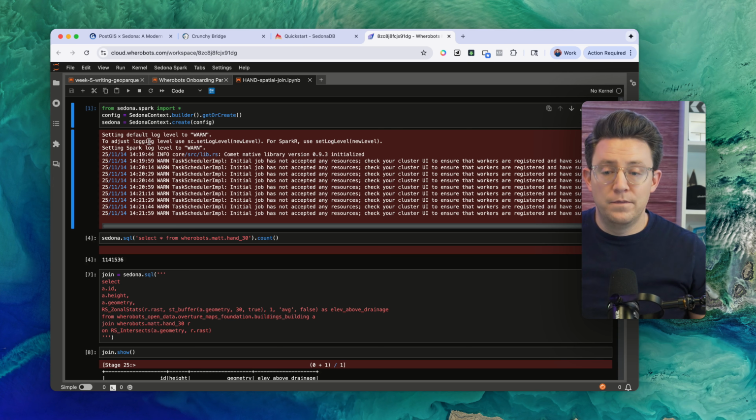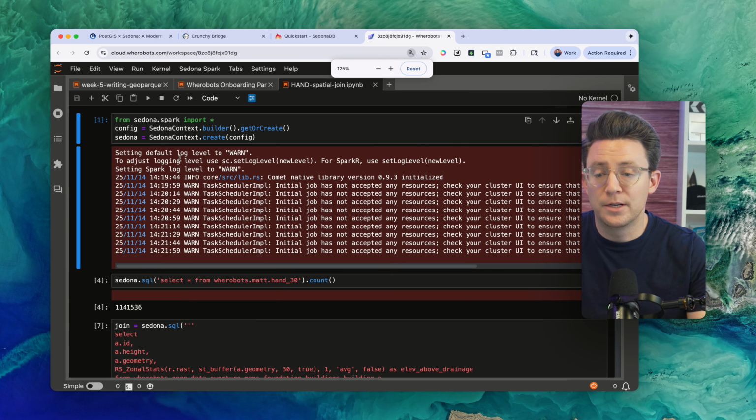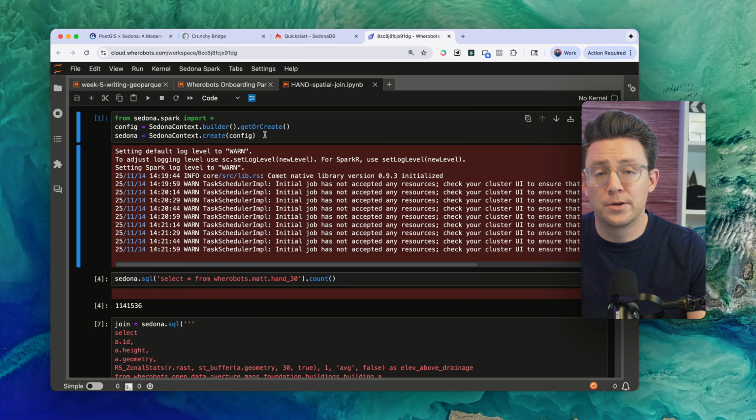Now, in the case of a very large join, that's what we'll do here. And I'm going to take a look at this one in Wherobots. So I'm connected to Sedona. I've spun this up on a cluster here in Wherobots.